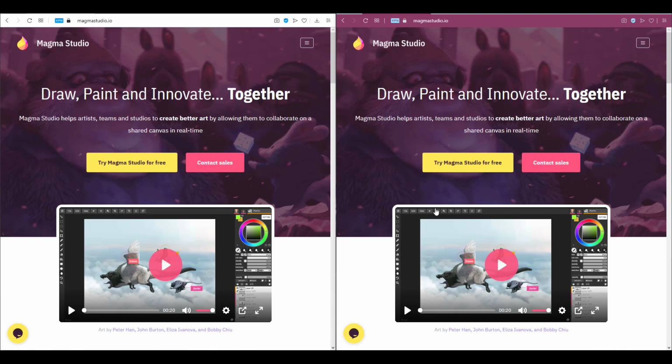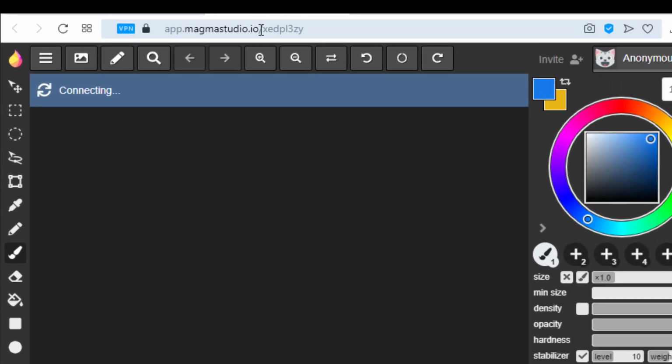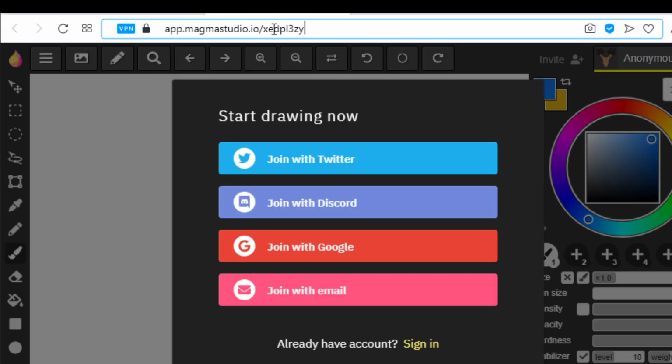Now, I have two different browser windows open here. This right here is an incognito window, while this is the default browser. So if you want to get started with this for free, you need to just simply click on Try Magma. Now, one of the things that you've noticed is right on top here, after the slash, we have an extra set of keys that are assigned to different parts. You can also notice that it calls it app.magmastudio.io.